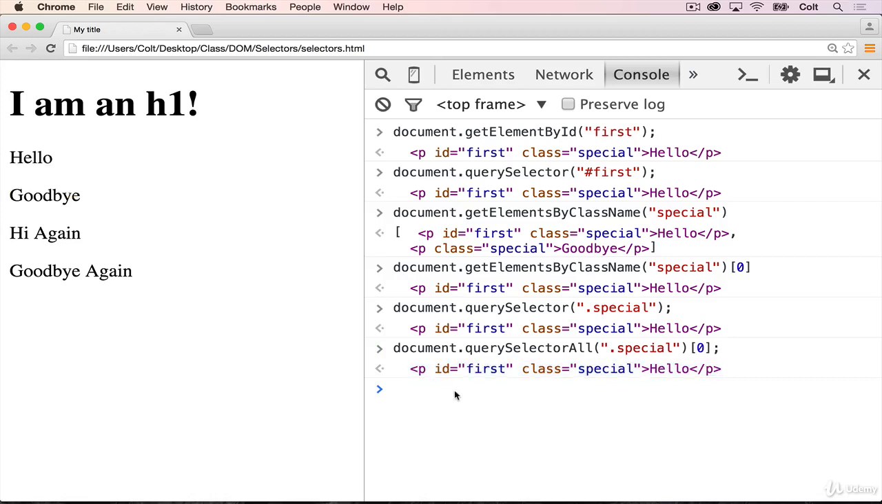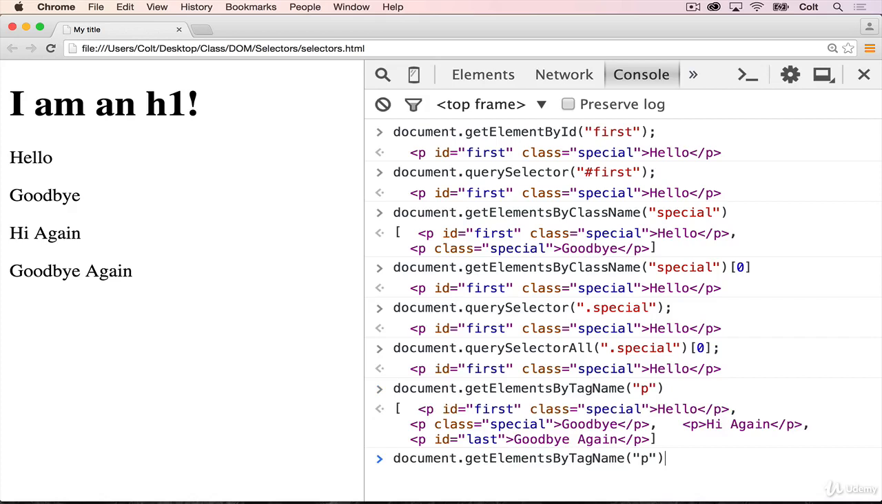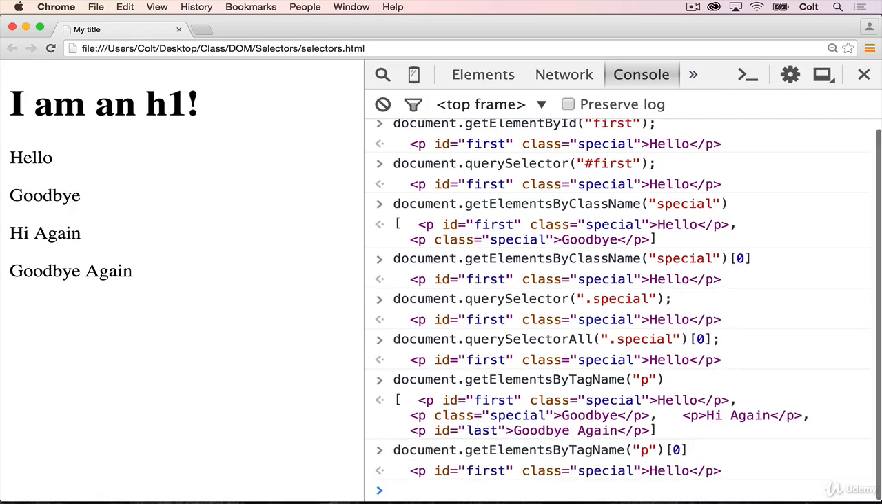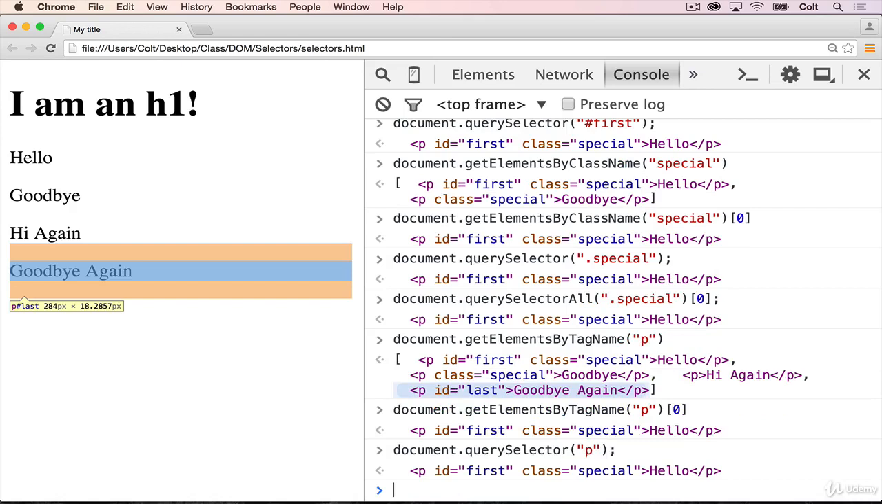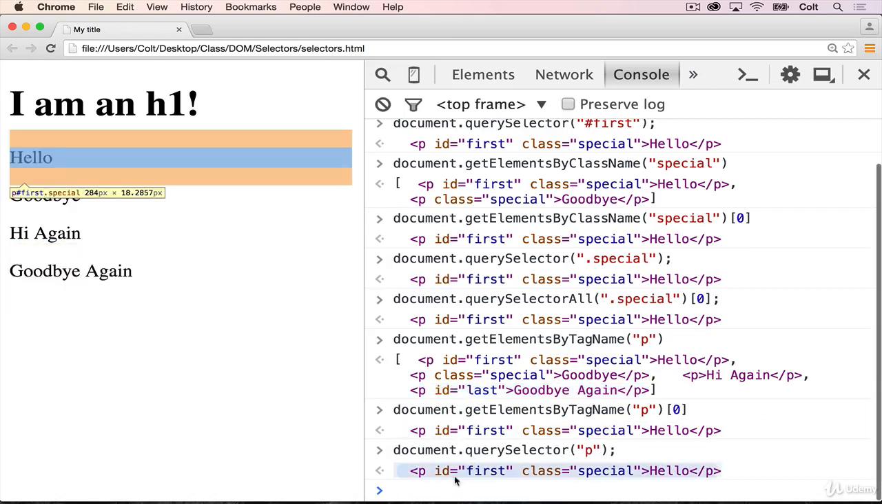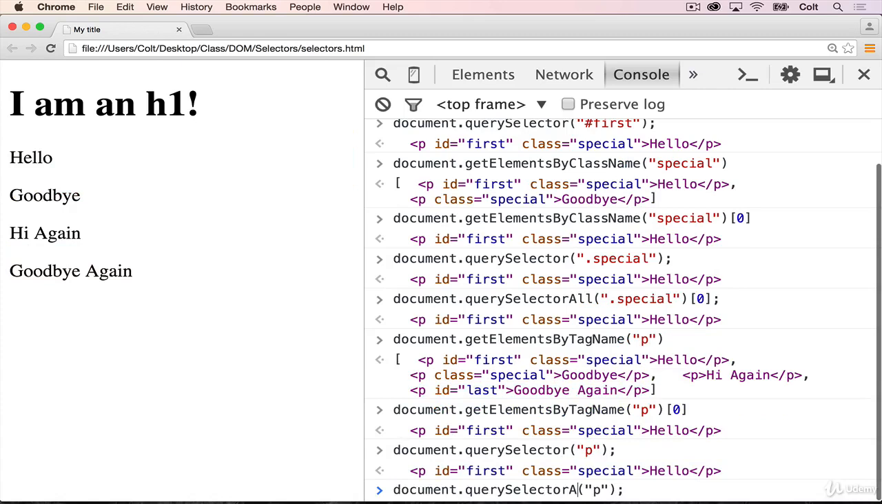The other option we have is to select based off of the tag name, which is paragraph or P. So we can do document.getElementsByTagName, pass in P, and that gives us all paragraphs. So we would do bracket 0. We could also use querySelector, so document.querySelector, and we don't need to change what's inside the parentheses because in CSS, this is how you select a paragraph tag. So querySelector will give us the first one, as you can see here, or we could also do querySelectorAll and add in 0.